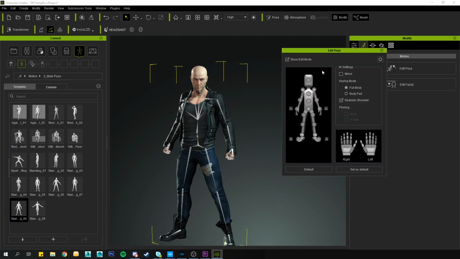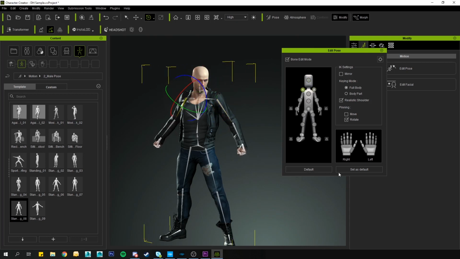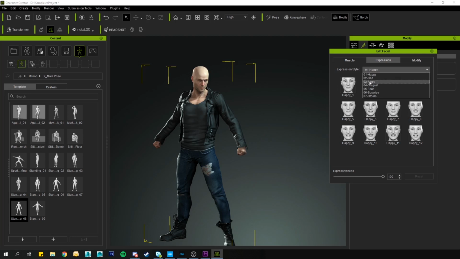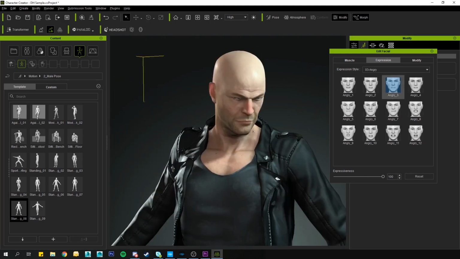Here in this example, what you're seeing is I'm just changing the direction he's looking at and also the distance between his arms. And I'm also adding some facial elements. I want him to look angry. Well, not that angry.